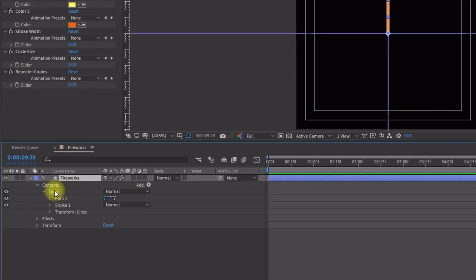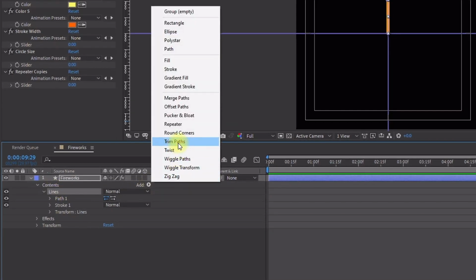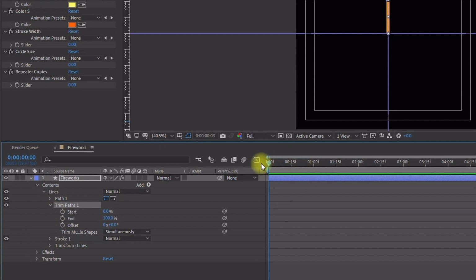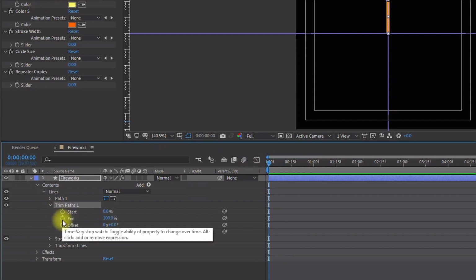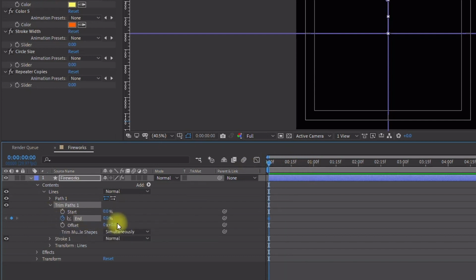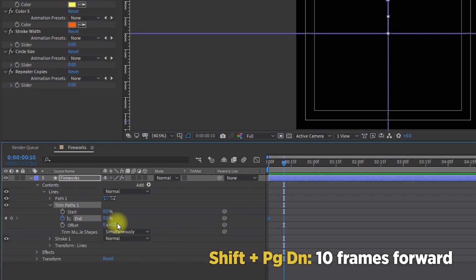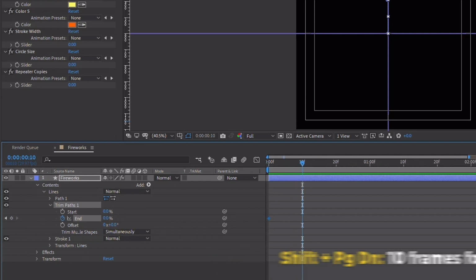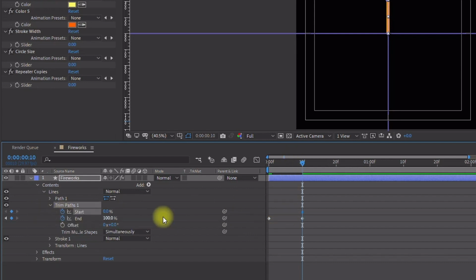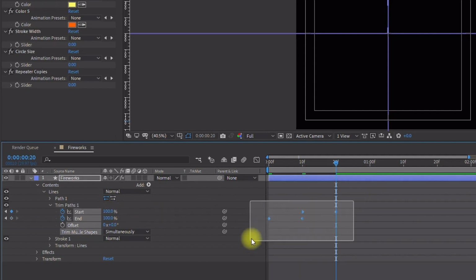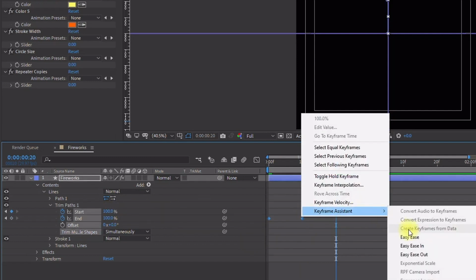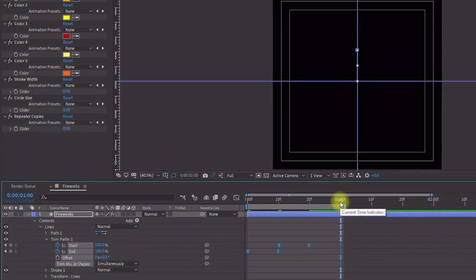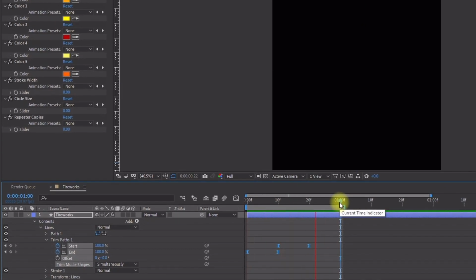Okay, so back to our animation, let's highlight lines and let's add in a trim paths, open that up, and on our very first frame, we want to put a keyframe for the end percentage and set it to 0. If you hold down Shift, Page Down, it jumps forward 10 frames. I'll zoom in here a little bit. Let's make that end percentage 100. At the same exact location, put a keyframe for start position at 0, Shift Page Down, and increase start percentage up to 100. You can highlight all of that. Keyframe Assistant, Easy Ease. So we're going to loop this, and so this is the look we have so far.